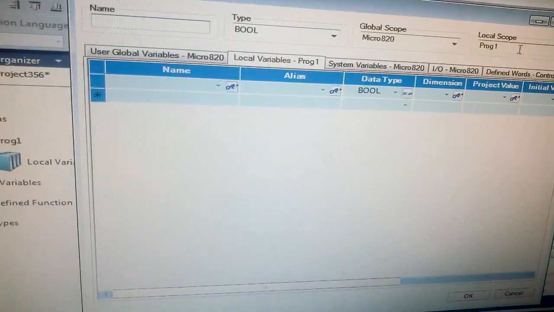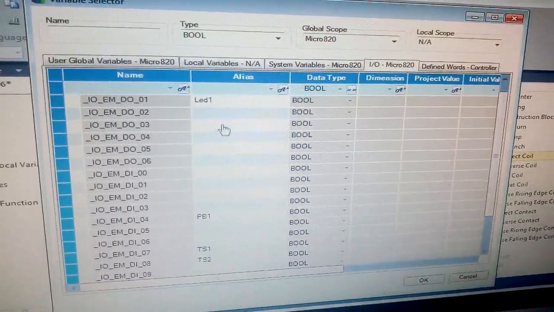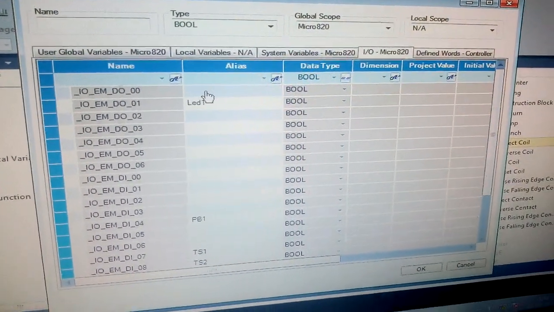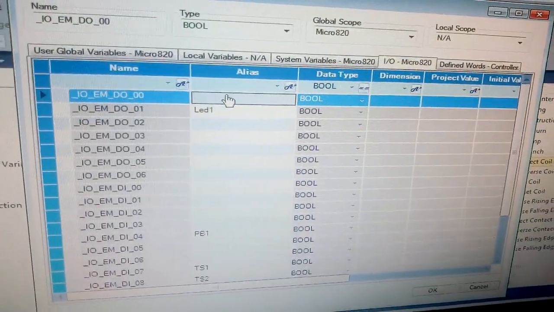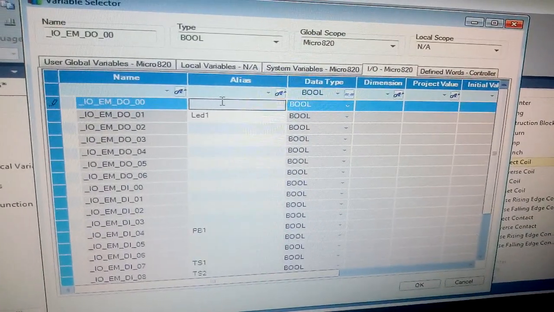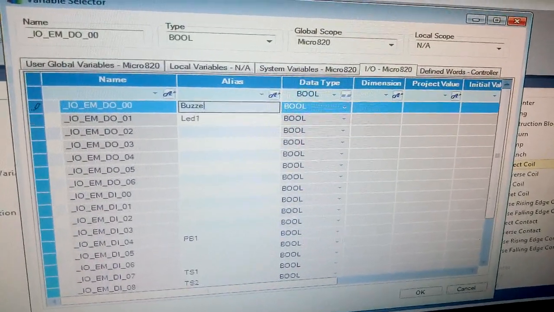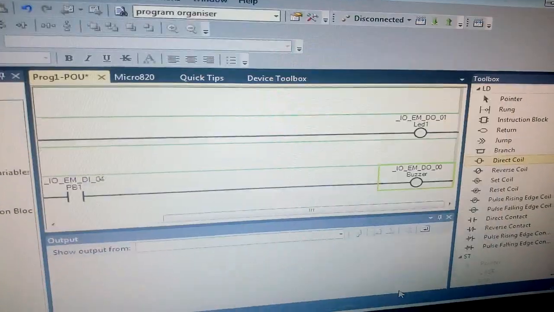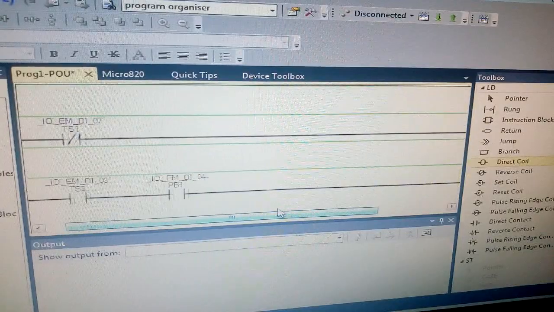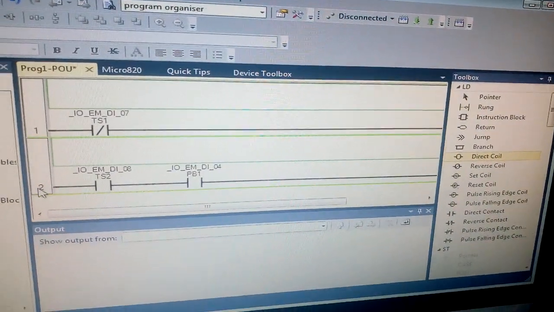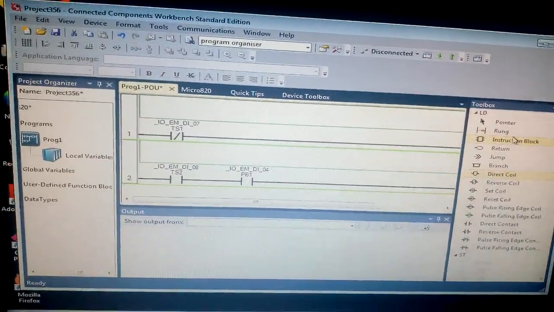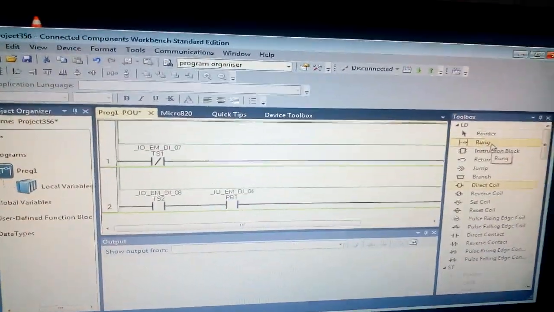For the output I am going to use buzzer, and it is 0 0. So here in alias I am going to write it as buzzer. Okay, click OK. Next I want to add one more ladder diagram, and now I am going to use run G.